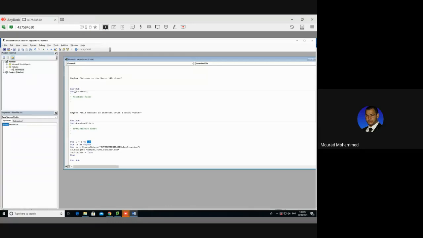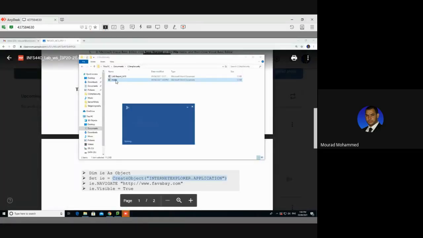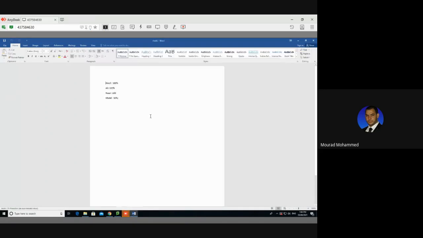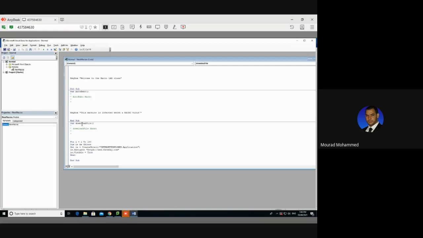merge it. I will merge it with this AutoExec. Why? Because if I close this one now and open it again, it will not open the browser for me even one time. Why? Because it has a name different than AutoExec. It has the name download file. So this download file does not get executed automatically.